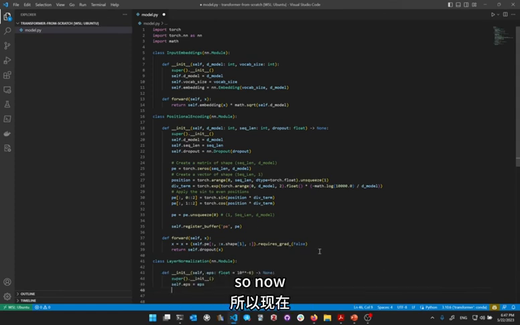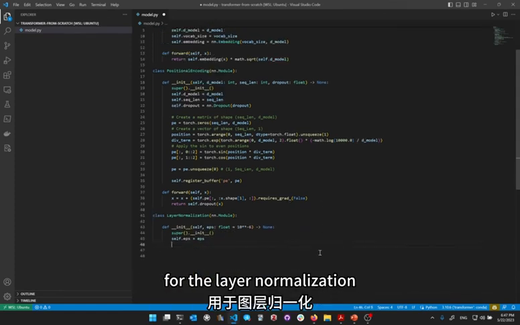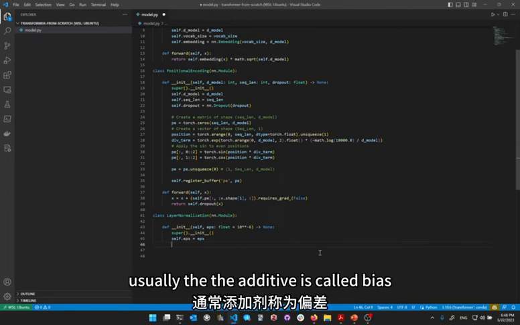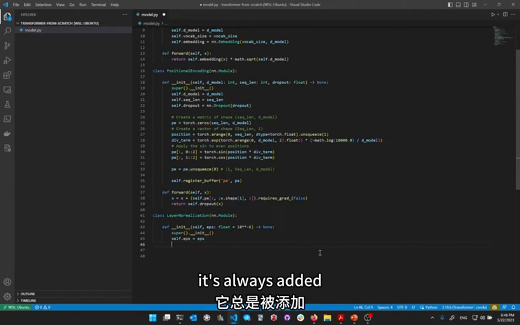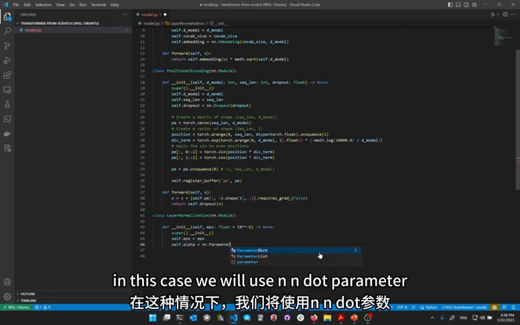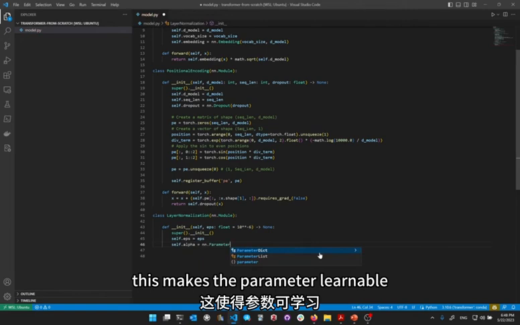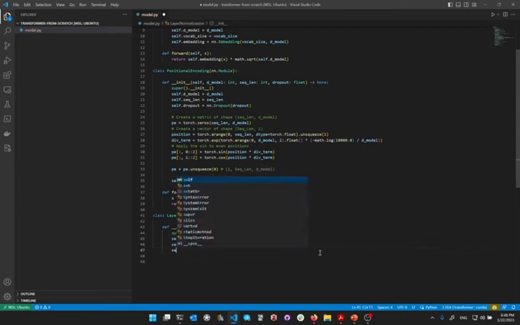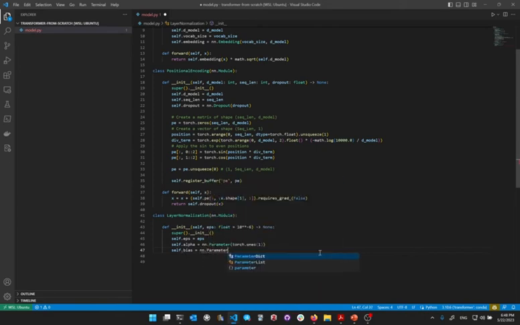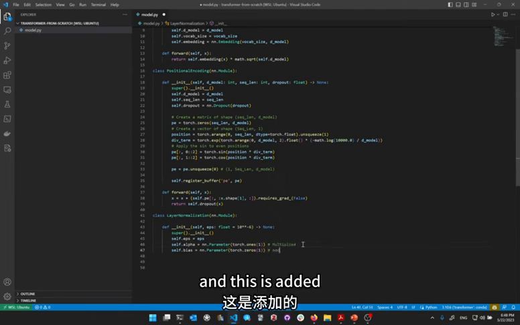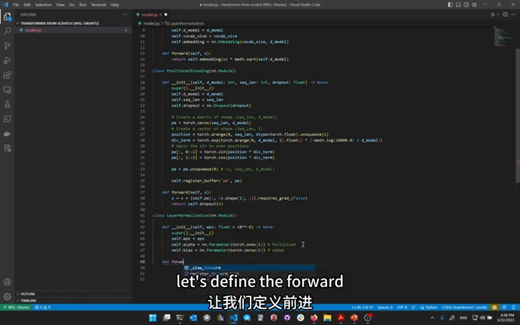Let's go forward. So now let's introduce the two parameters that we will use for the layer normalization. One is called alpha, which will be multiplied, and one is bias, which will be added. Usually the additive is called bias, it's always added, and the alpha is the one that is multiplied. In this case, we will use nn.Parameter. This makes the parameter learnable. And we define also the bias. This, I want to remind you, is multiplied, and this is added. Let's define the forward.